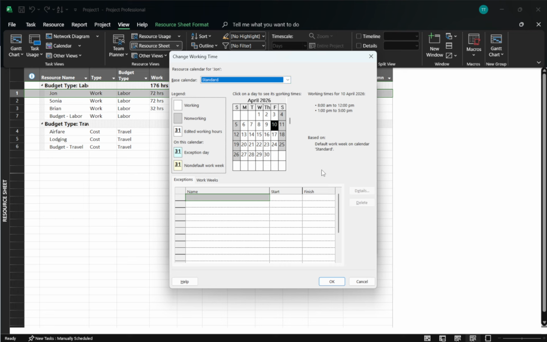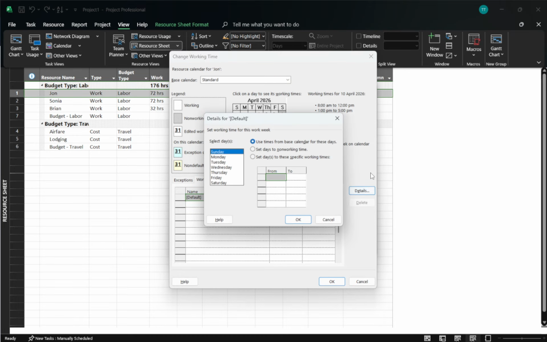Next, go to the Workweeks tab. This tab lets you define the typical weekly schedule the resource follows. Click Details to set the specifics. In the Details dialog, choose the days of the week you want to configure. This can be the full Monday through Sunday range or just certain days.